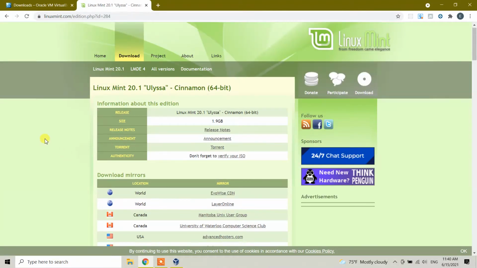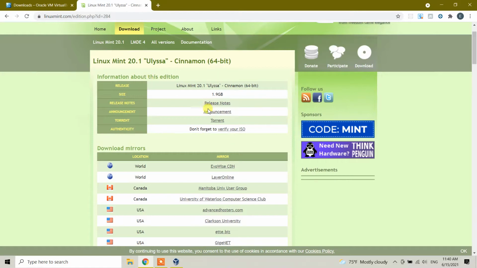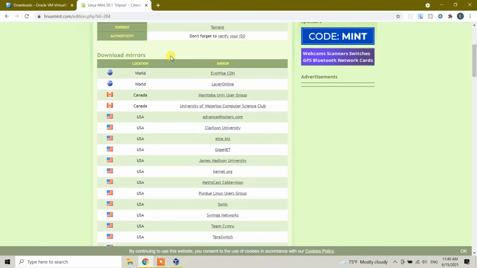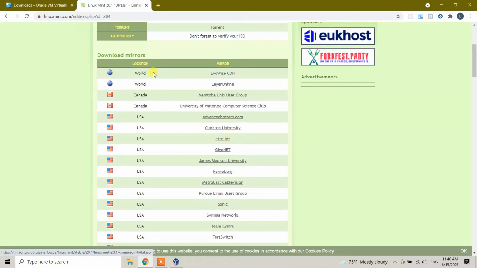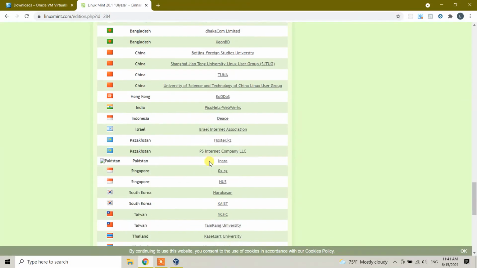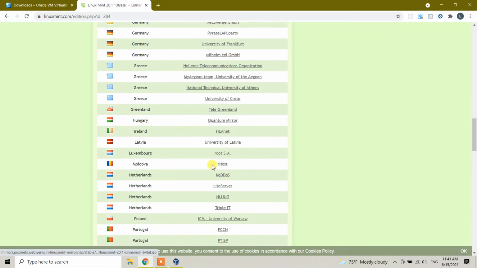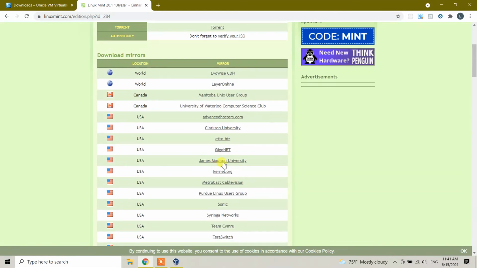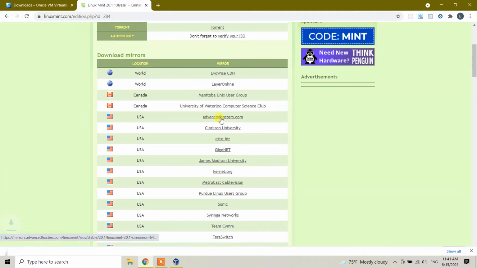Here you will see the information about this Cinnamon 64-bit edition. The size is 2 gigabytes, and we have release notes, announcements, and also here, since I'm in the US, I can use any of those US links. It will download faster, but you can use any link here according to the place you live. I'm just going to choose this one, the USA one, advancedhosters.com. You can choose any of those, it doesn't matter.